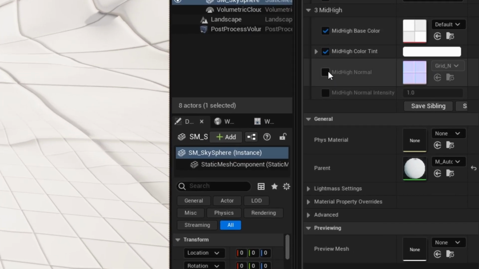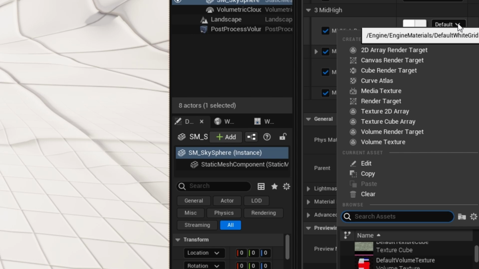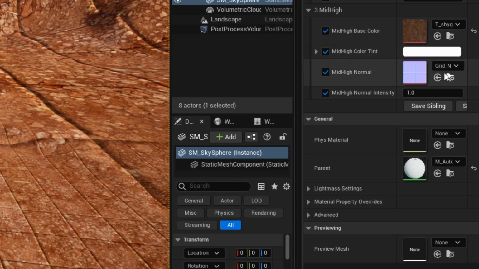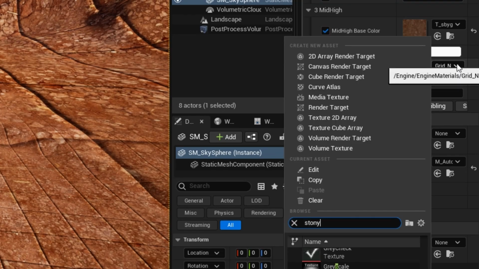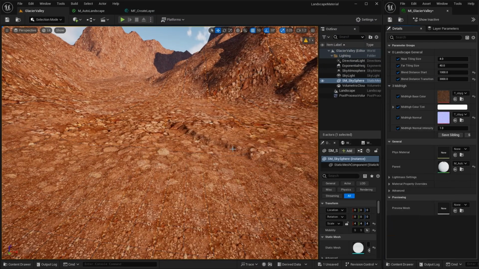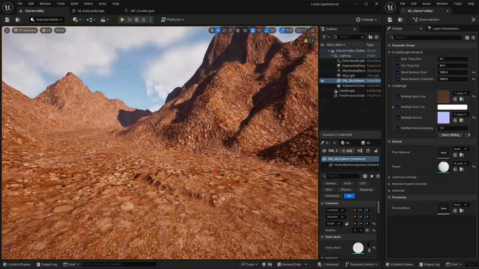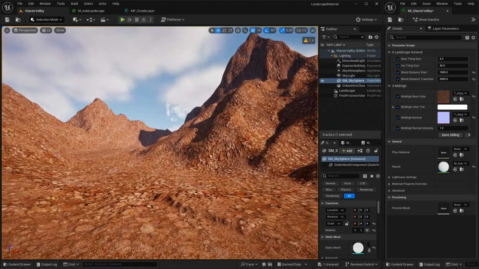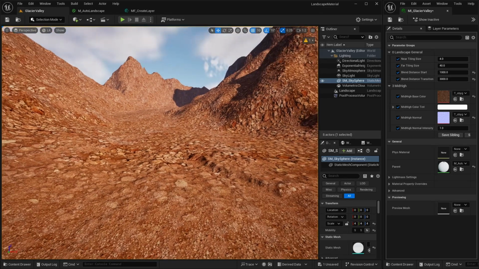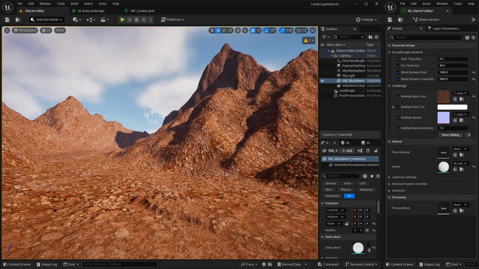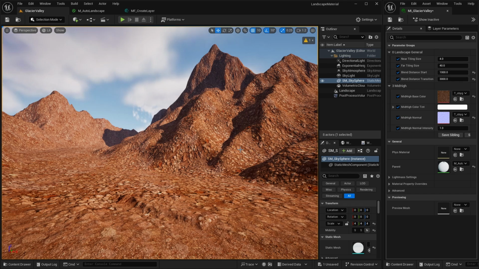Let's switch on all those parameters, and now we'll assign the soil, stony soil, to this mid-high layer. So go into the base color, type in stony and choose the base color, and for the normal do the same thing, type stony and choose the normal, and now we have a stony soil texture. A couple of things with this is that it's very red, so we might want to do a color tint, but let's leave that until we've blended them together, and we can fix that later on.